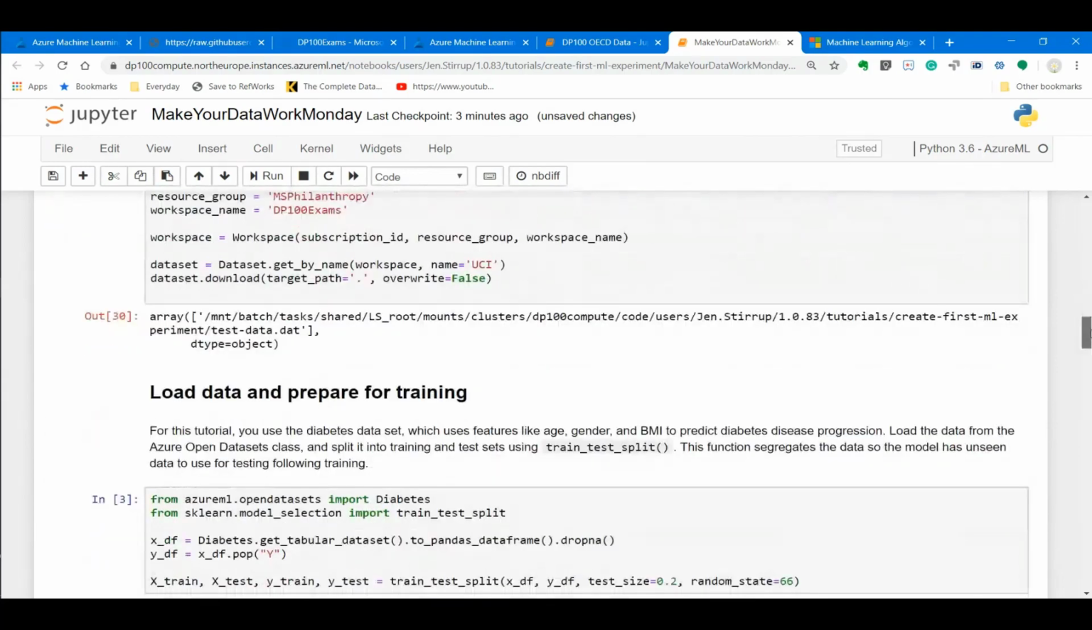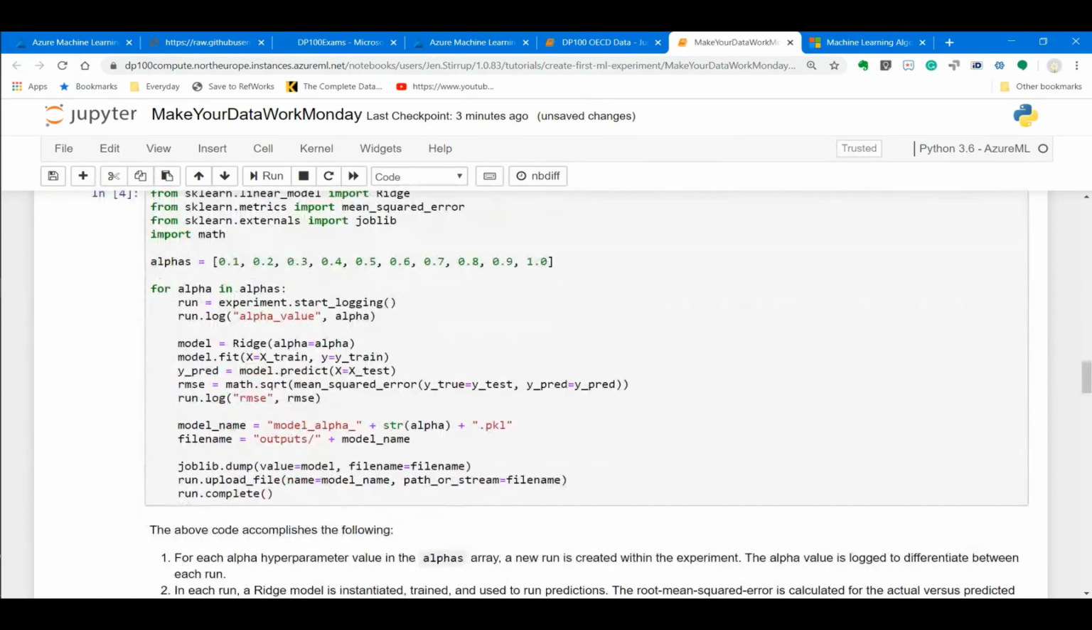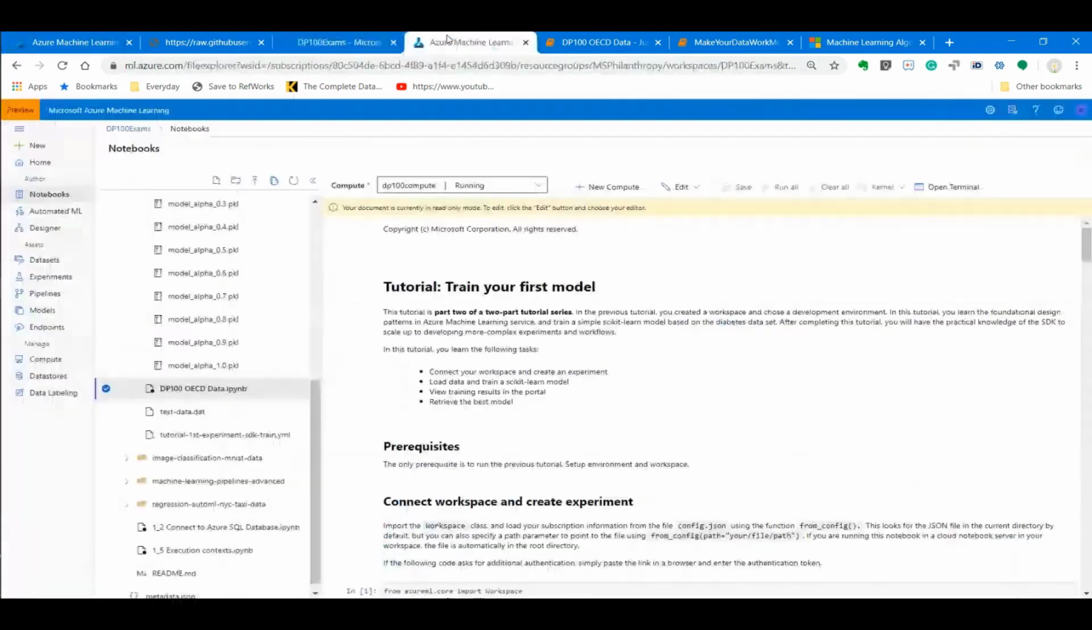So once I've done that, I can load and prepare data for training. I can do different things with it. Then I could train a model against it. But that's not what we're doing here. I just wanted really to show you something about Azure while the experiment was running. So let's have a quick look and see how it's doing.